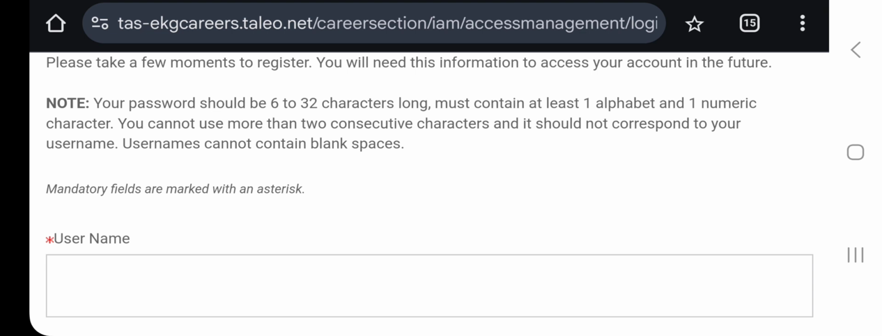All right. And then the other rule is you cannot use more than 2 consecutive characters, and it should not correspond to your username. Let them not be kind of similar. And know some people like to use their name as their username and then use their name and put other characters on their password. They are not recommending that. And then there's another rule for username. It says usernames cannot contain blank spaces.